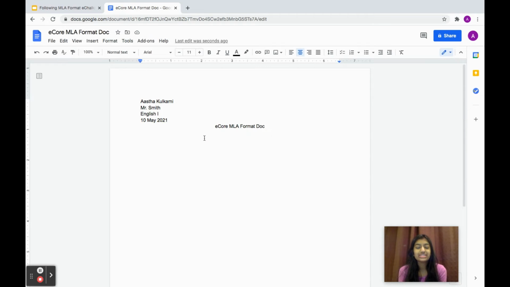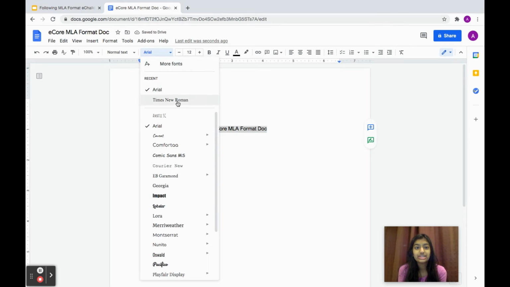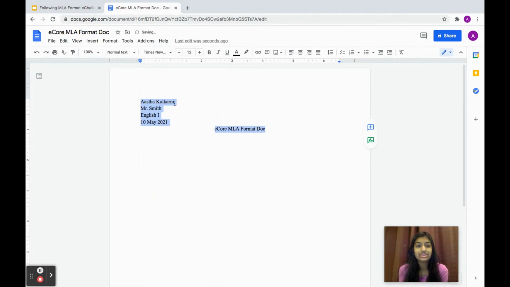So you might be looking at this thinking, that doesn't look right. That's because I haven't done the correct font or the correct size. I usually like to type it all out first, and then you can just highlight everything and change it. But if you want to change it first, that's fine as well. So I'm just going to highlight everything and make the font size 12, because that's the proper font size. And then we're going to click Times New Roman. As you can see, that's in my recents because that's the only font I use for writing papers and everything like that. So there we go.